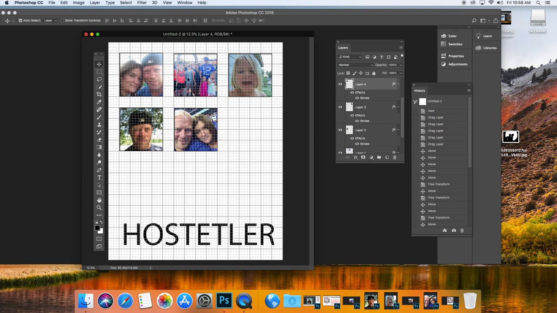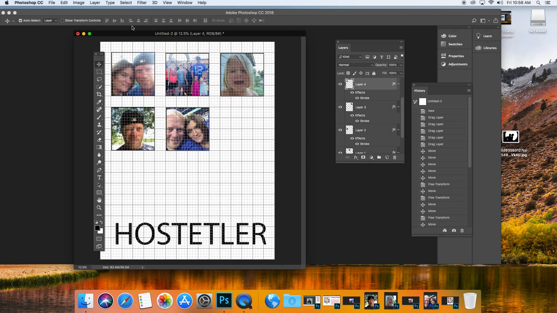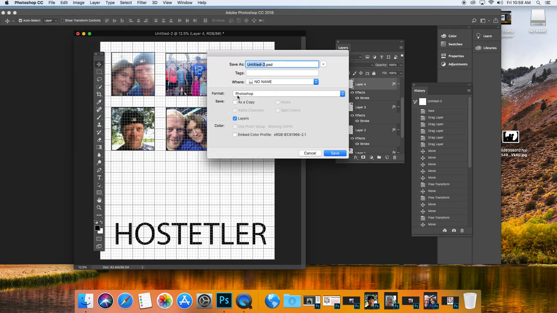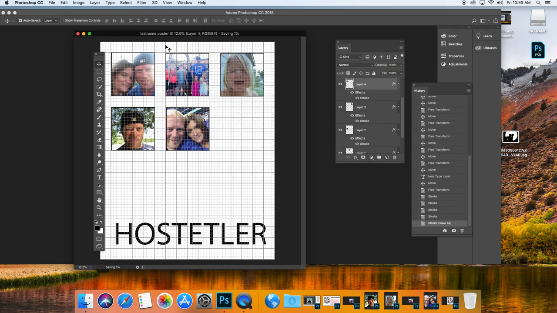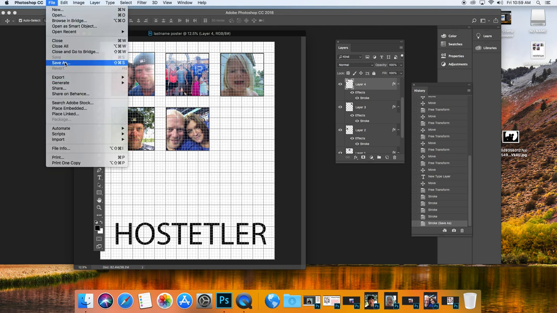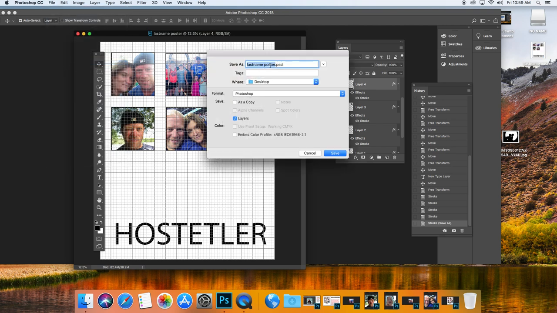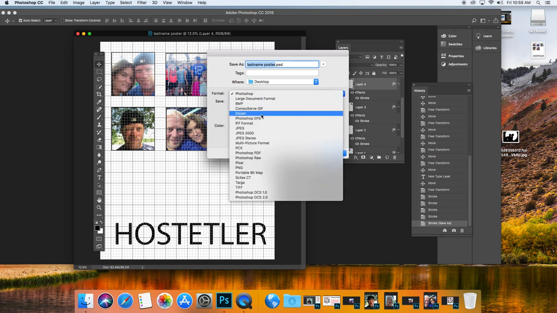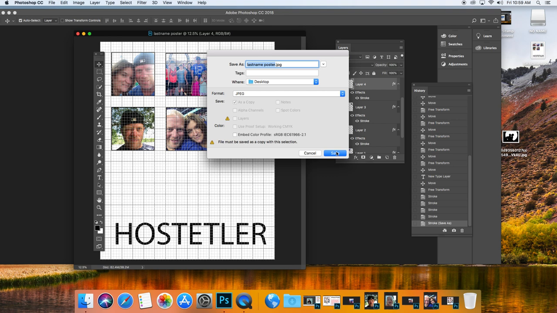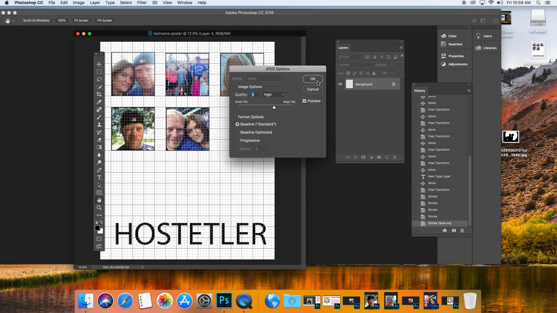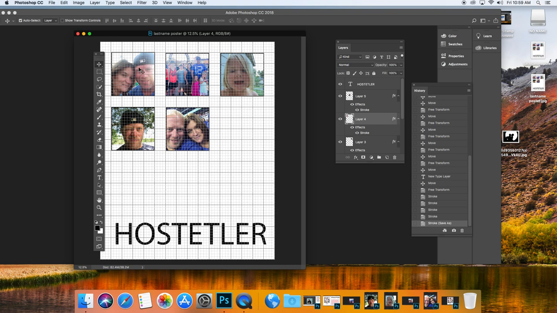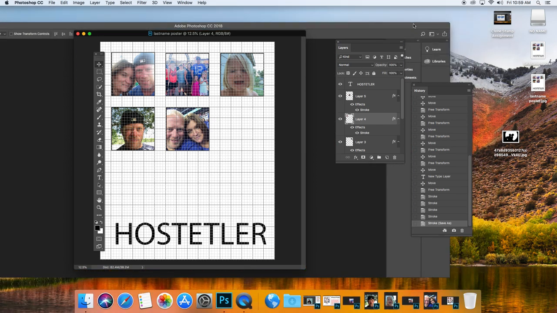All right. When you're totally done, you need to save it, last name, poster, to your desktop. File, Save As, select the desktop. Last name, poster, keep it a Photoshop, save, hit OK. Go back and save it as a JPEG. Save it to the desktop, it's already named. Just change the file format to JPEG, hit save, and OK. So then you can turn in your assignment. It'll be on your desktop.